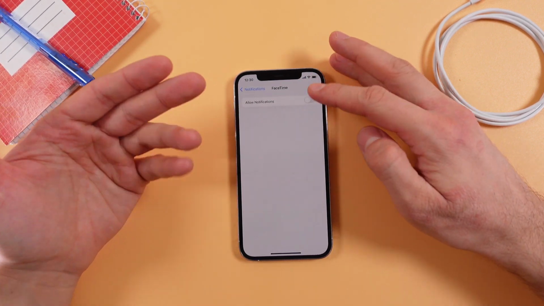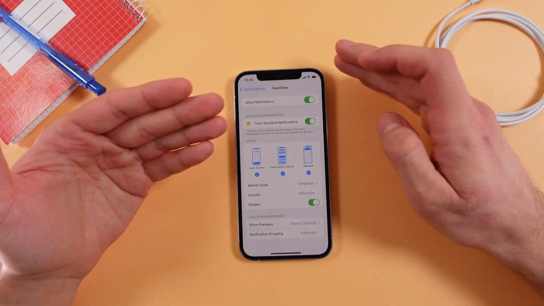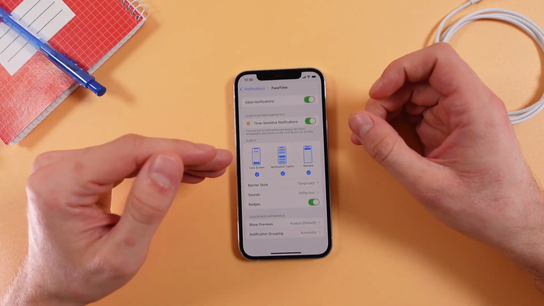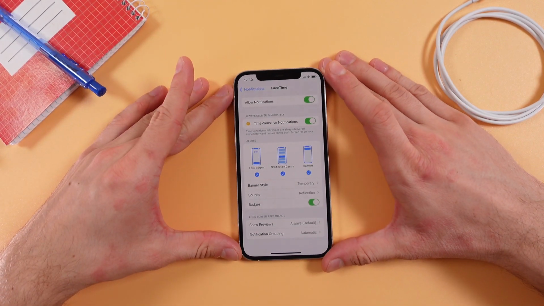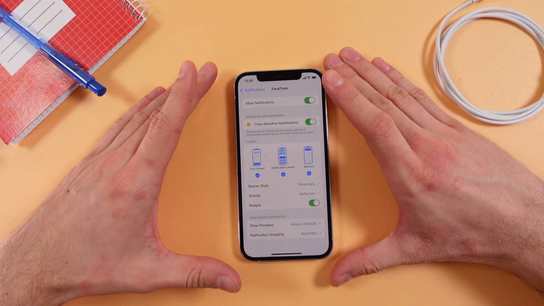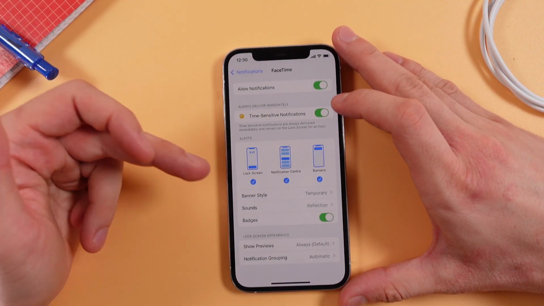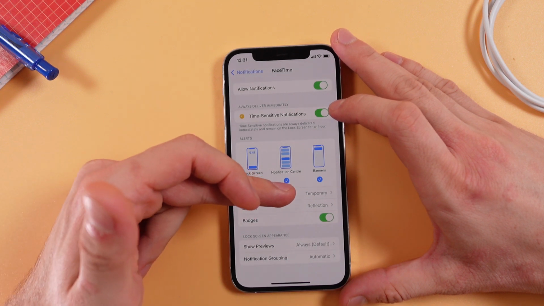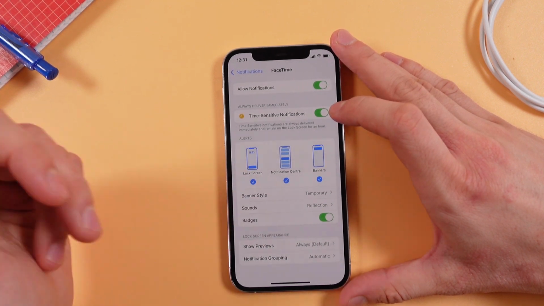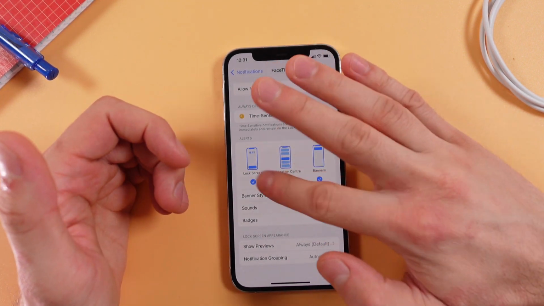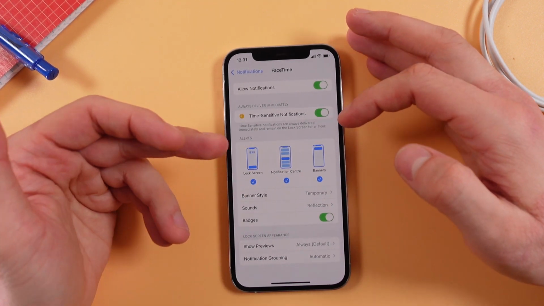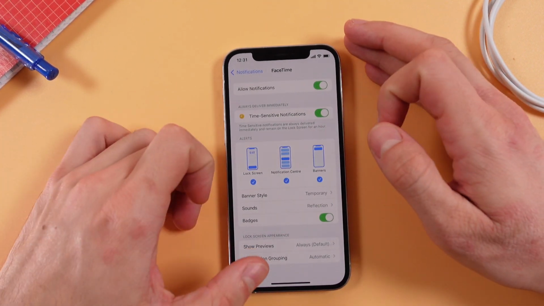If it looks like this, it means it's off. If it turns like this, it means it's on, right? And basically that's it. If FaceTime isn't sending notifications, make sure these options are enabled. So time sensitive notifications, you can choose the style of alerts, where you would get it: on lock screen, notification center, and banners, and so on and so on.